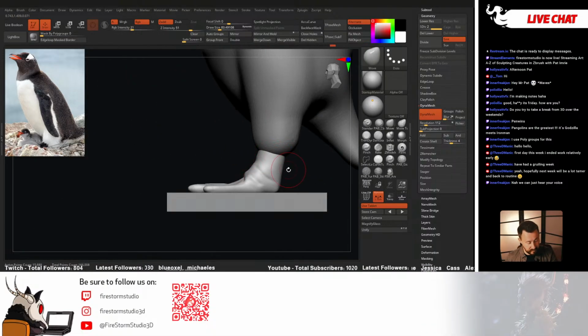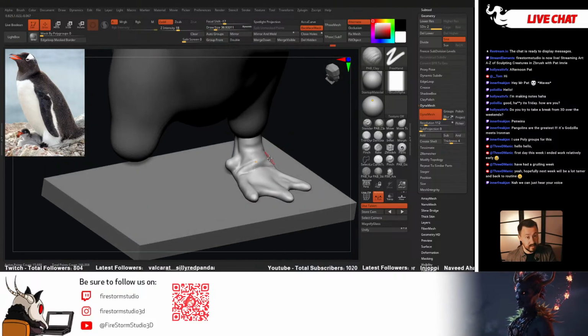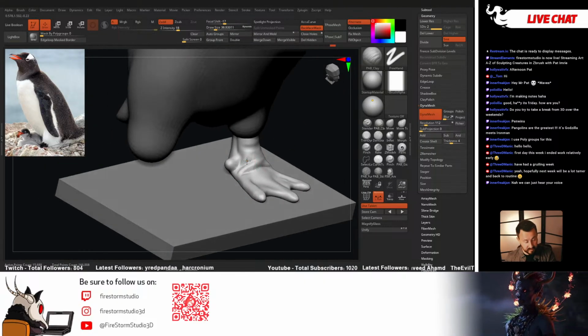I know lots of people that like to have a fully customized UI. People prefer to work with the standard ZBrush UI. It's entirely up to yourself.